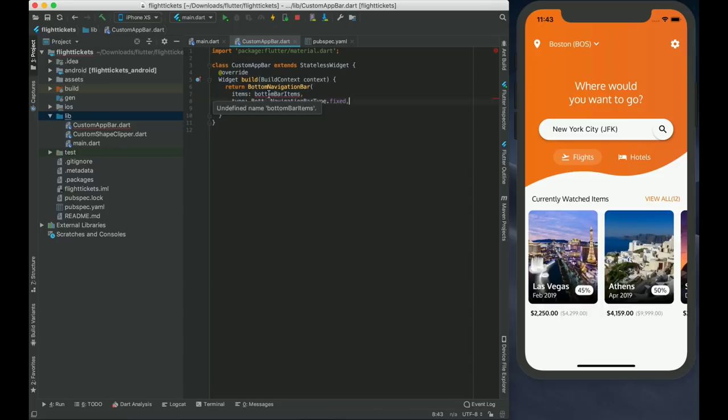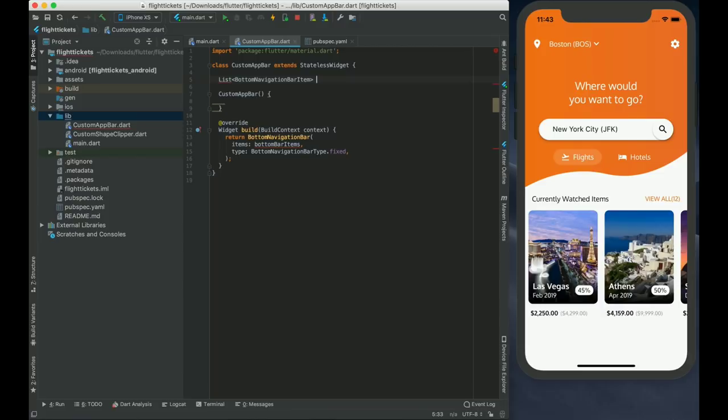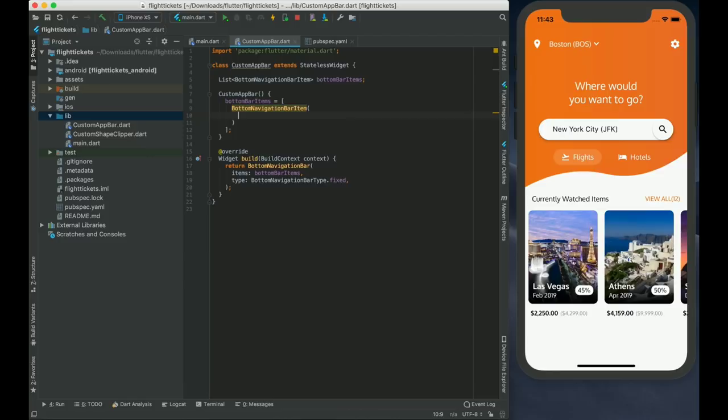So first of all, let's define the custom app bar constructor, and yeah, there will be a list outside which will contain bottom navigation bar items. So we are creating bottom bar items and we are initializing them here, right? So let's create the first bottom bar item, which will basically take an icon and a title. So these are the two things that are mostly there in our UI.